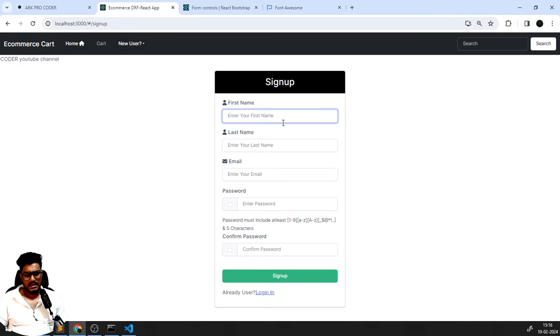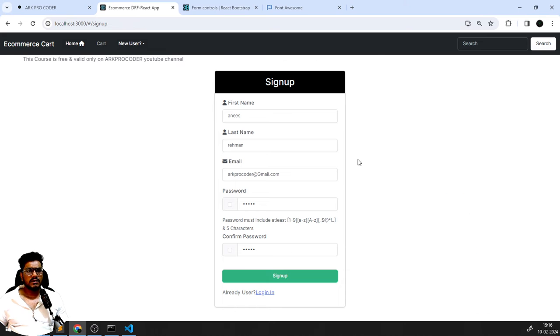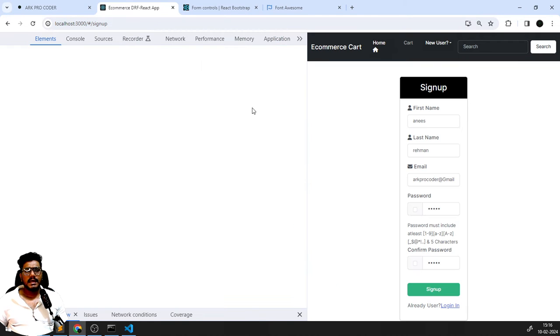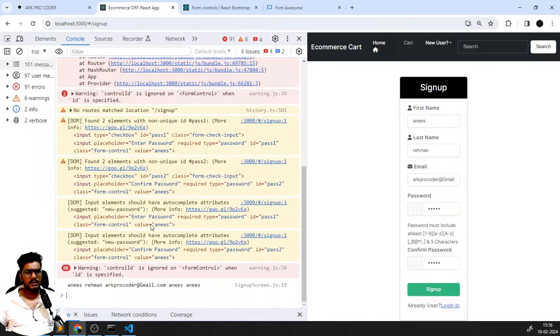So now you can see, let me type some value, and L name, last name, right? And let's do it as money over here. I'm going to type here arkprocoder@gmail.com, and I'm going to type here ANWES and NWES. Once I click on the button submit, you can see the form got submitted. If I want to check whether the form is submitted or not, I can go to the screen, right click and inspect element, and inside the console, I can see, maybe I got the values.